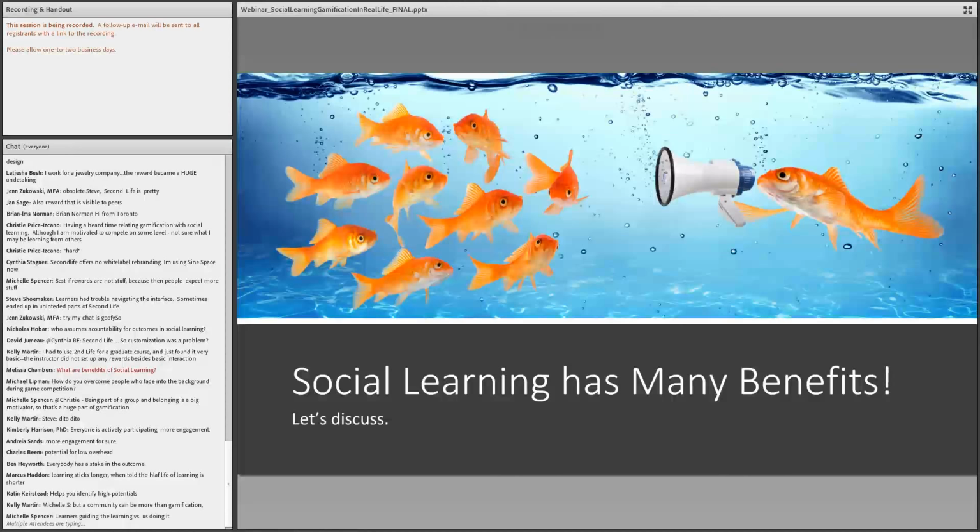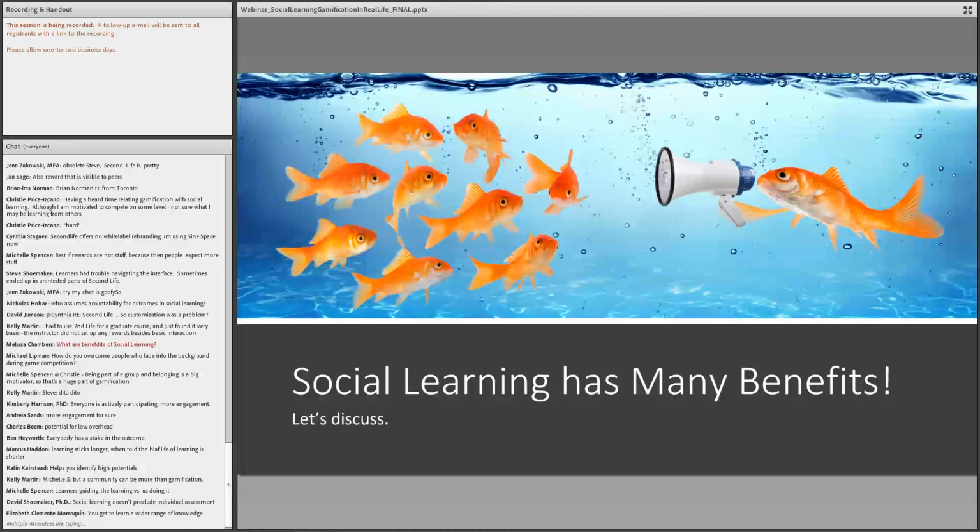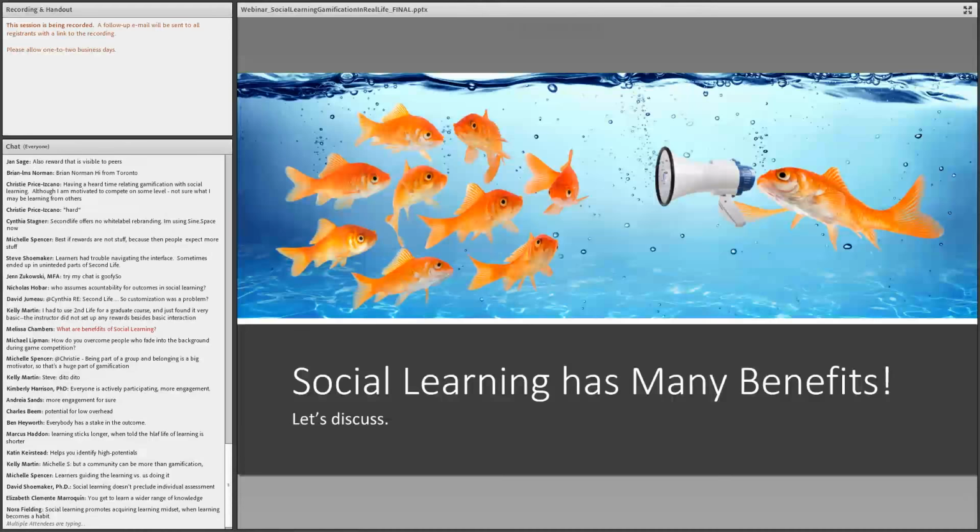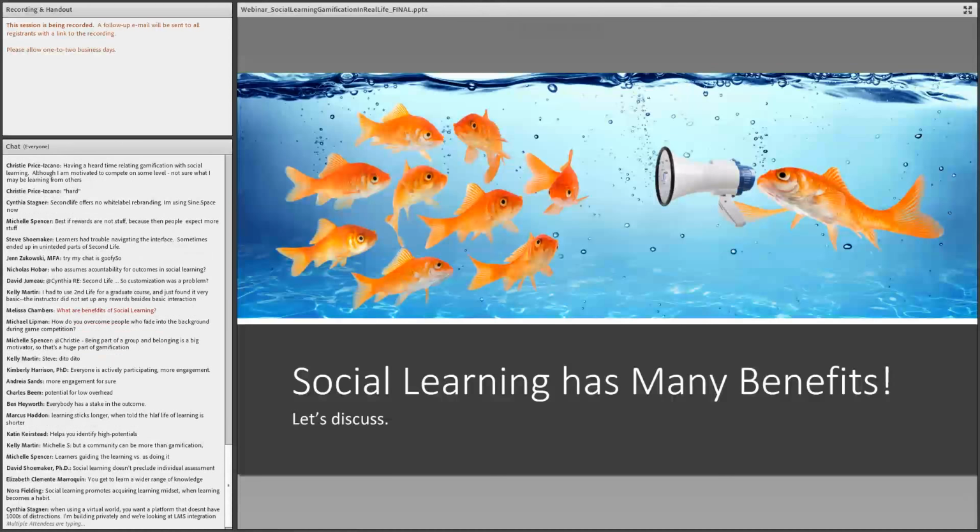Ben says everybody has a stake in the outcome. Absolutely. Helps you identify high potentials. Yes. Michelle, learners guiding the learning versus us doing it. Yes, absolutely. Learners often know what they need to learn more than we do.